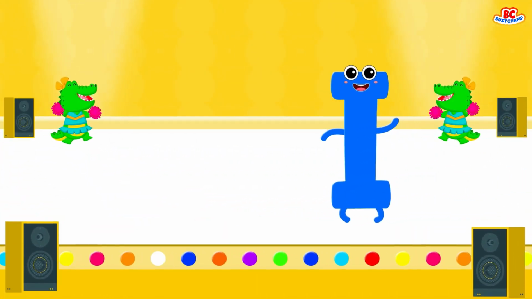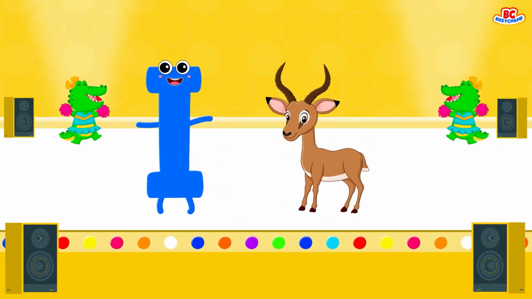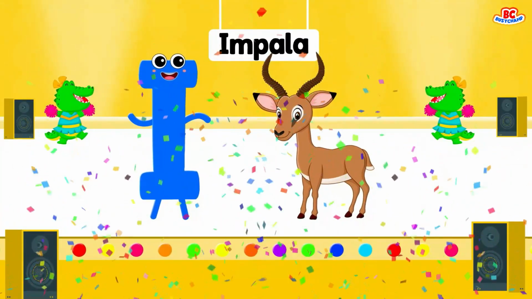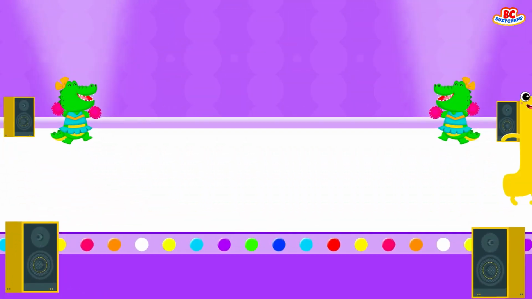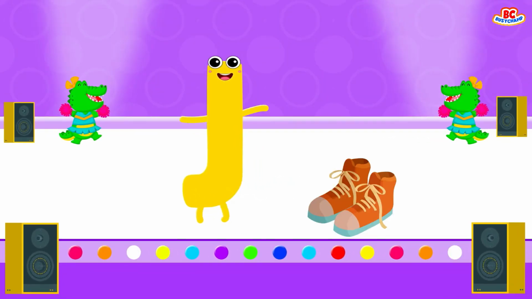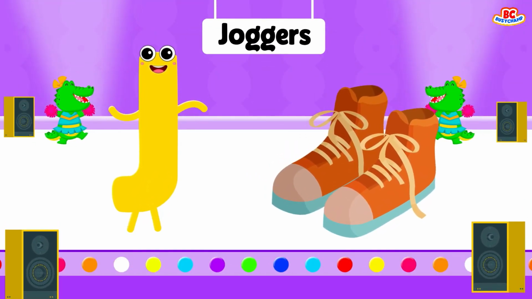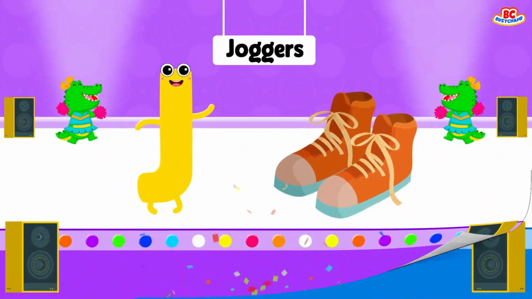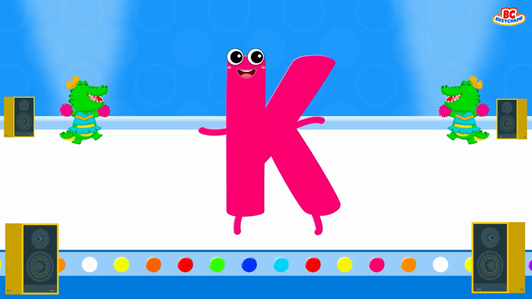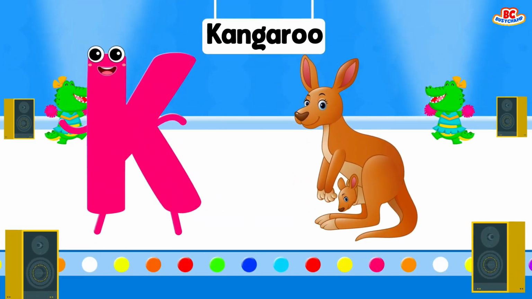Letter I is coming. I. Impala. I is for Impala. Here comes the alphabet J. J. Joggers. J says joggers. Now we have alphabet K. K. Kangaroo. Kangaroo starts with K.